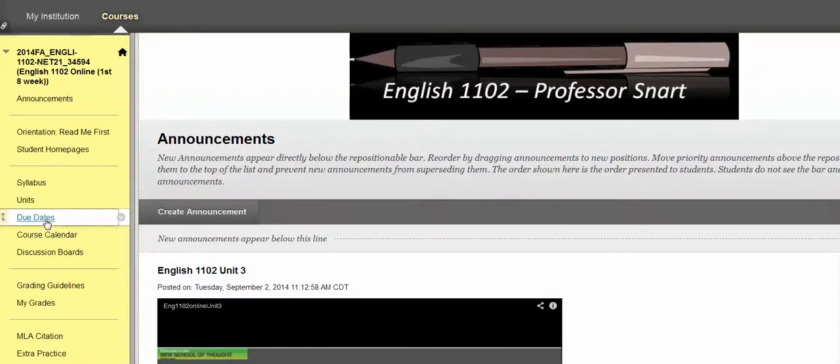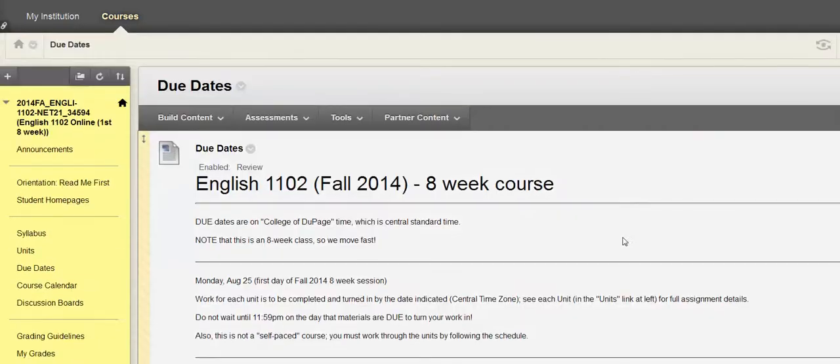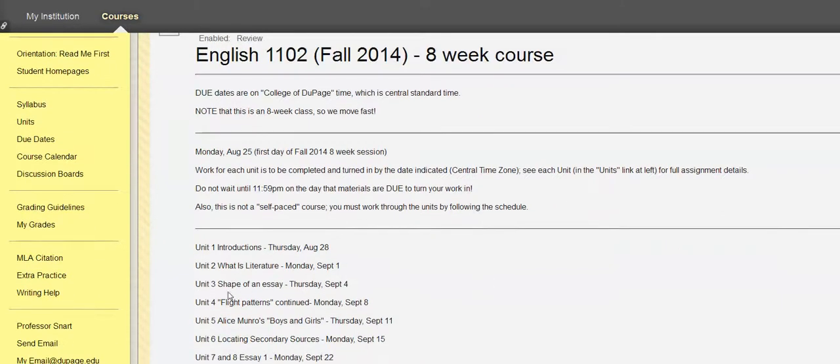We are currently, I'm just going to go into our due dates here, just at the tail end of Unit 3, the shape of an essay or shape of a paragraph unit. It's due Thursday, September 4th, which is basically when I'm recording this at about 1:30 or so in the afternoon.